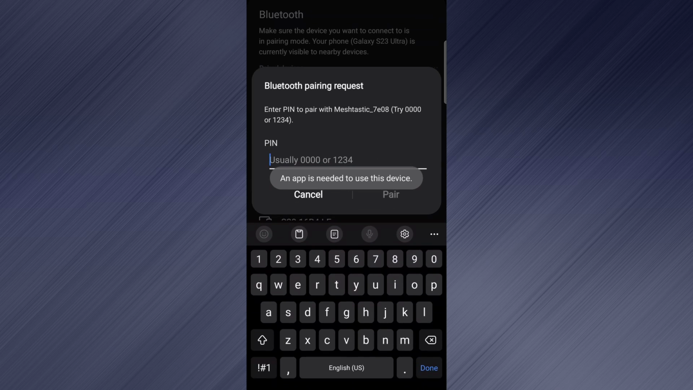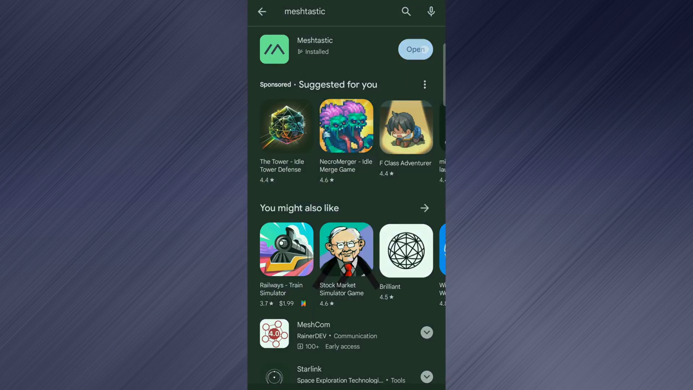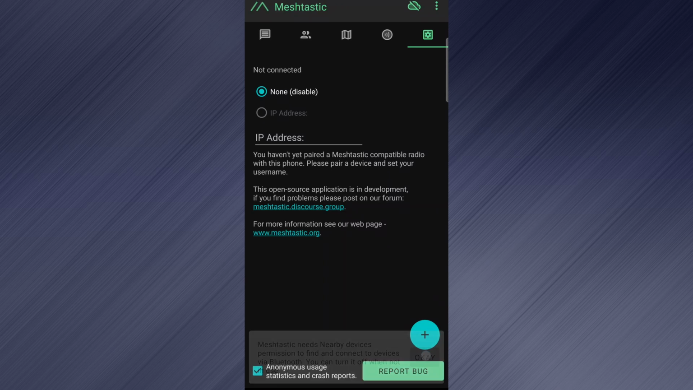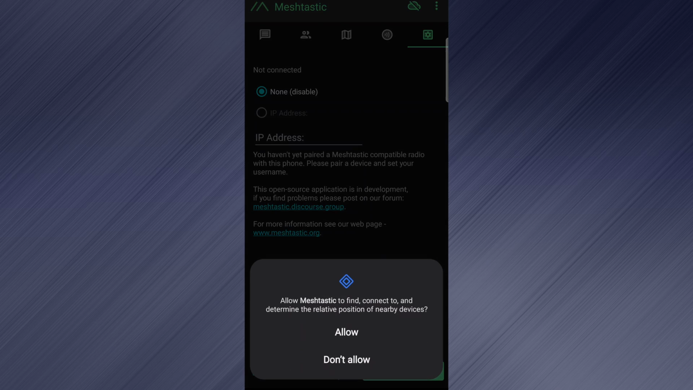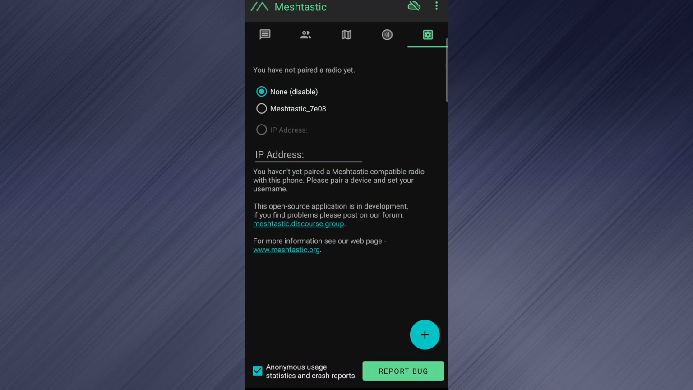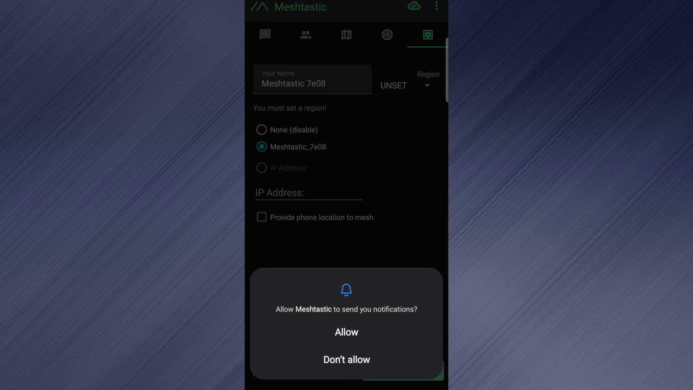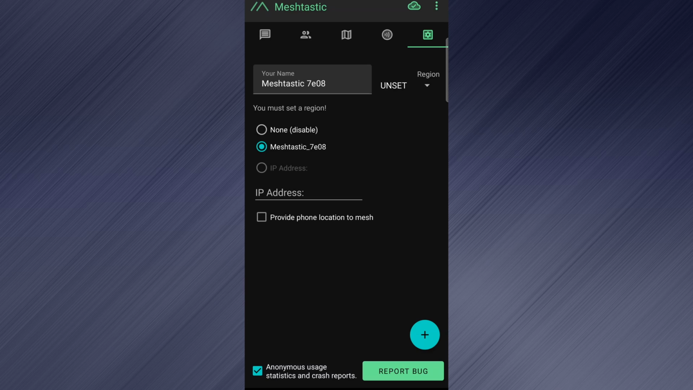Now we will pair the Heltec to a phone or tablet using Bluetooth. Next, we will install the Meshtastic app on our phone or tablet. Open the Meshtastic app, go to Settings, and click the plus button. It will ask you for permissions to connect. You should now see a Meshtastic device. Select it, and it will pair it with the app. Choose if you want to receive notifications.